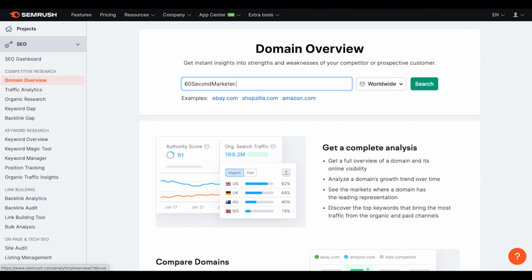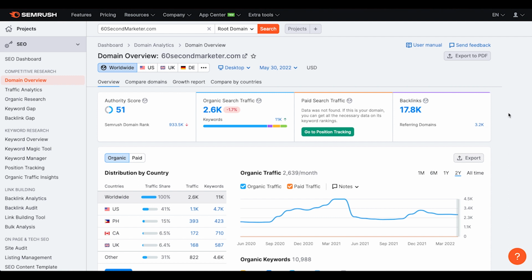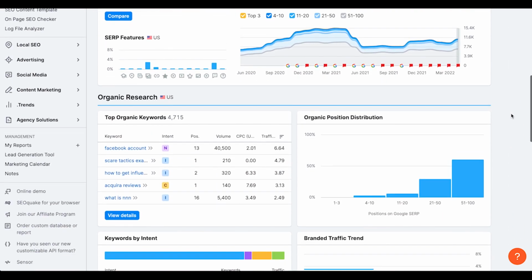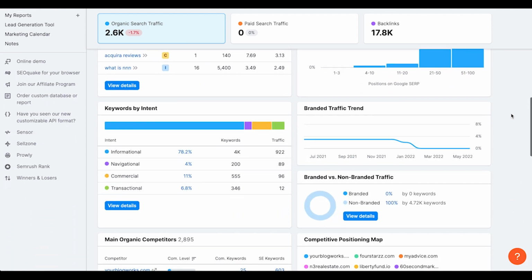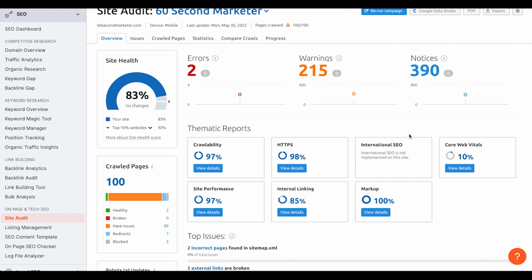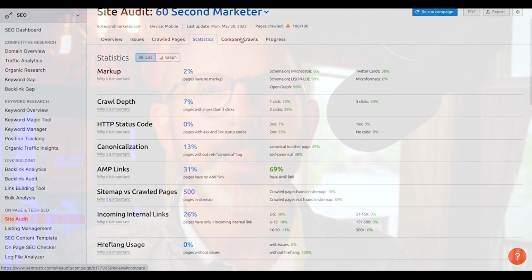I always like to start with the domain overview, which gives me a bird's eye view on my competitors and how they're doing. When I check out domain overview, I look for top organic keywords, traffic trends, main organic competitors, backlinks, and referring domains. I also like to look at Semrush's site audit tool. This is a great way to find errors, warnings, and other things that are keeping my site from performing at its peak.